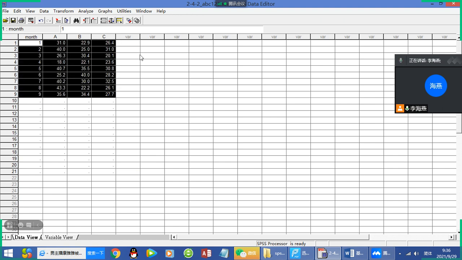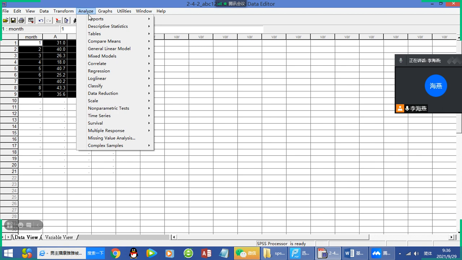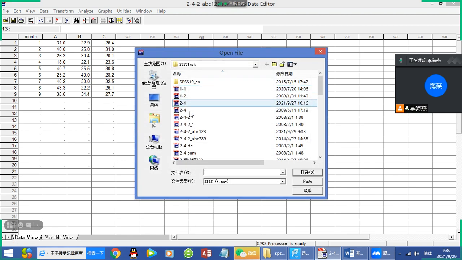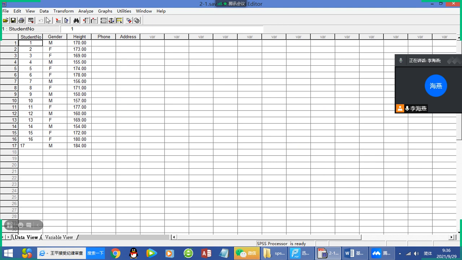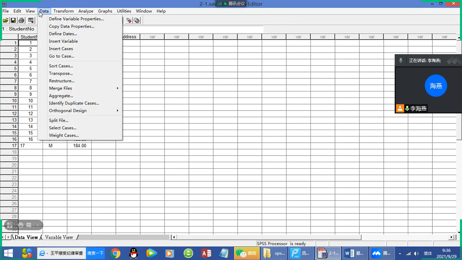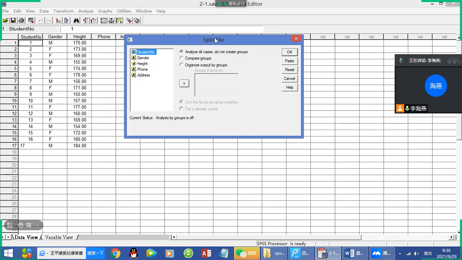Okay. Just now I mentioned analyze, descriptive statistics, frequencies, and I use this file to illustrate. And now I'm going to illustrate the function of split file. Last section I illustrated split file. We can split this file into two groups. By default, there is no splitting. All the cases are in one group. So it says, analyze all cases and do not create groups.